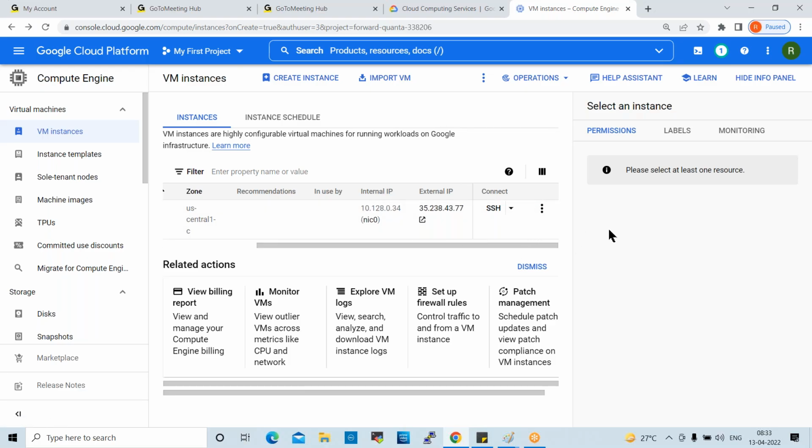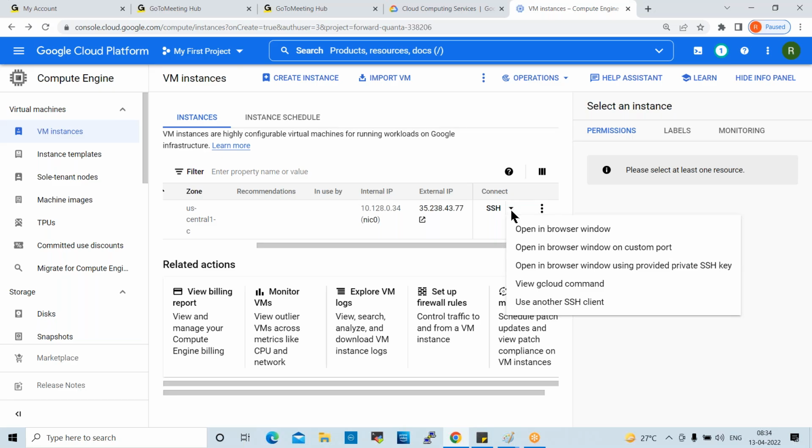Most of the time as a DevOps engineer, how can we connect? So here the connect option is there, right? Here we have different ways to connect to our VM. Okay, so click on this. See here: open in browser window, custom port, open in browser window using provided private SSH key, view gcloud command, use another SSH client. Right? First one, open in browser window.